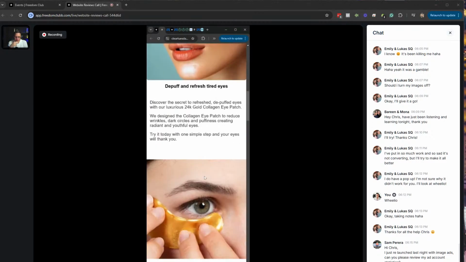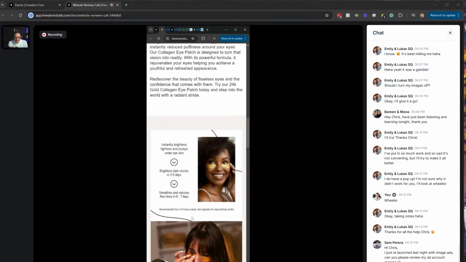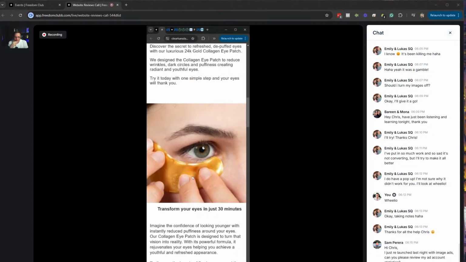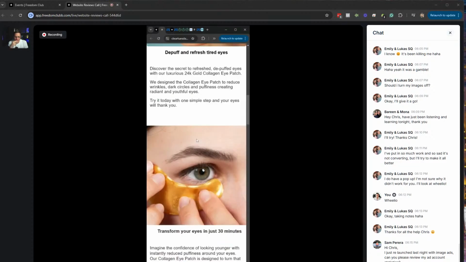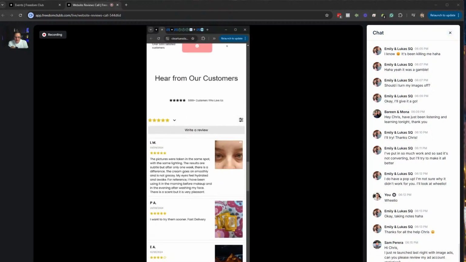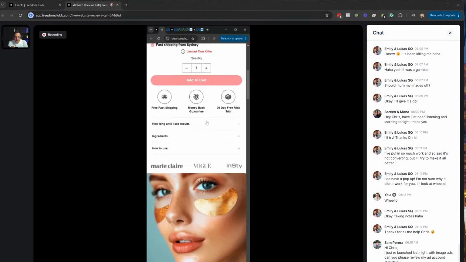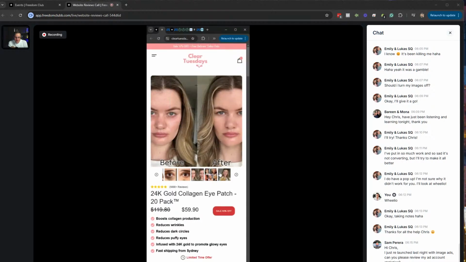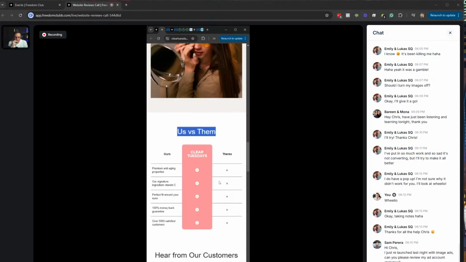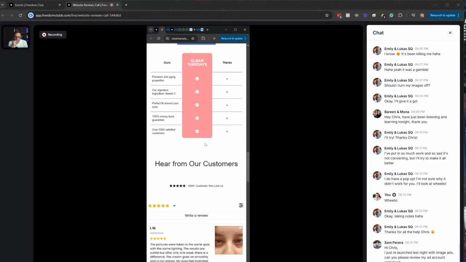Maybe you can include, so I would take this image, right, and maybe replace this one, because you got this wonderful image here. Replace this one with this image, and then what I would like to see, right, is a before and after here. Can you put a before and after at the very bottom, right before us versus them? Before and after would be good.